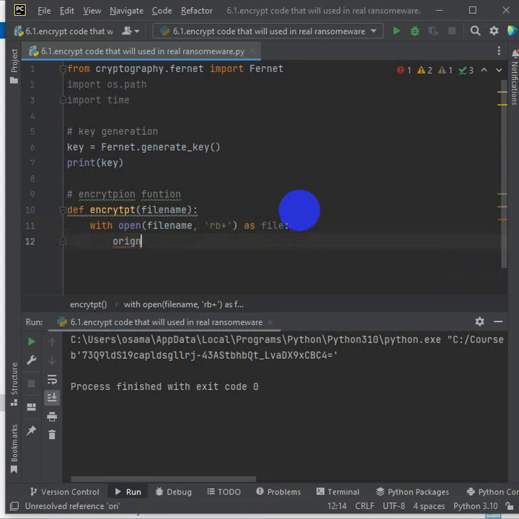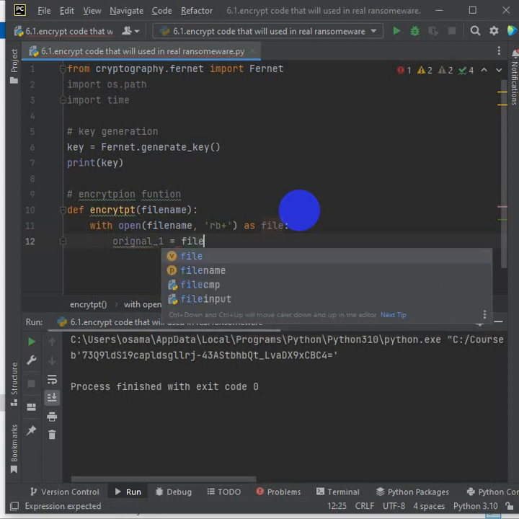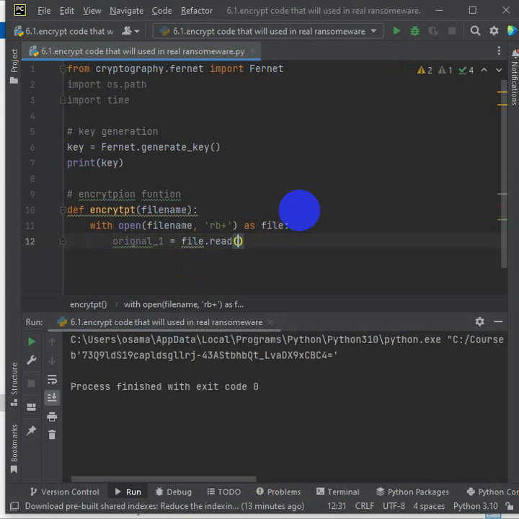I will create a variable called original1. In this variable, I will store the first 10 characters of the file, and also create another variable called original2. In this variable, I will store the next 90 characters after those 10 characters.